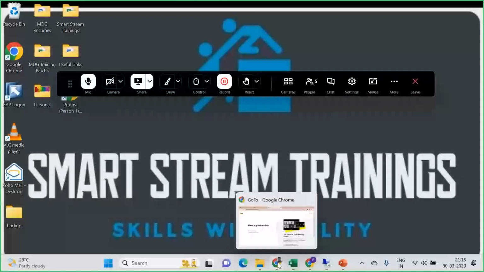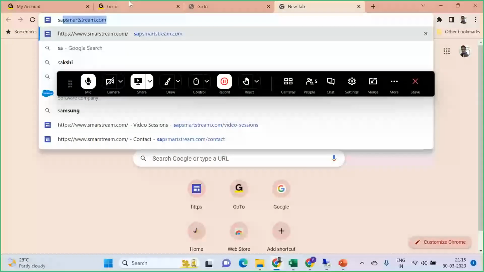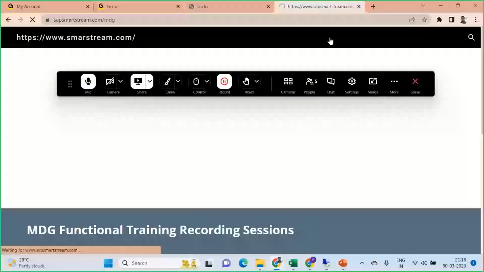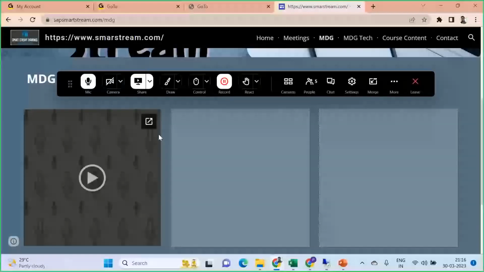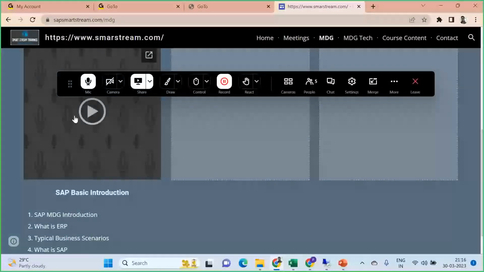Are we all able to find your recording videos? Yes. So on this page, this is your tab, MDG. This is your tab. On the phone level, you can get the 3 lines. If you click on these 3 lines, you will get all these options. On the system level, you can get it here. This is the option. If you click here, after 1 hour, today's recording will also be updated here. This is yesterday's recording. So whoever missed, go with this recording. Okay, here it is available. This is our link, sapsmartstream.com.